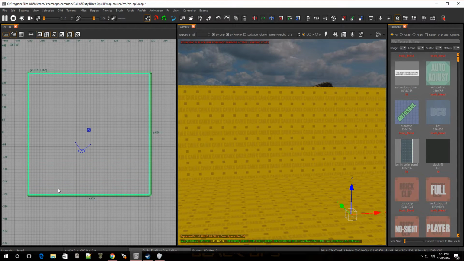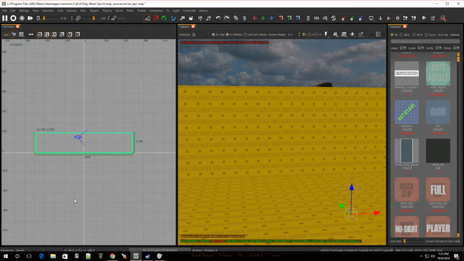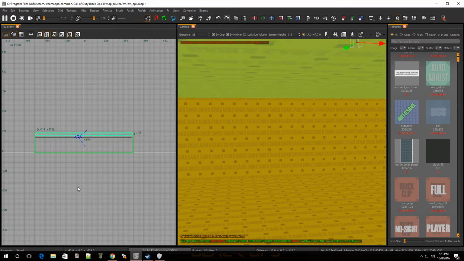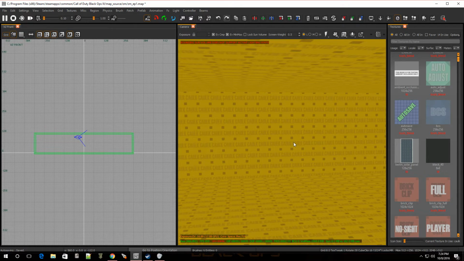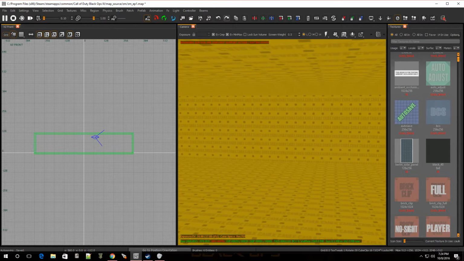There you go. Now hold control and press tab. And as you can see, it's filled up the whole thing. I'm gonna just push it up from the bottom. And as you can see, now I have a ceiling. Now let's texture this room.